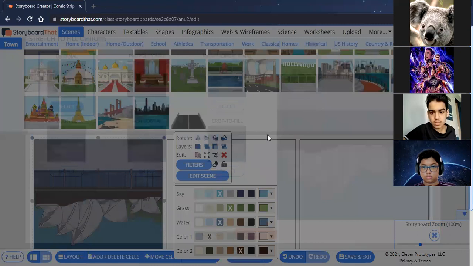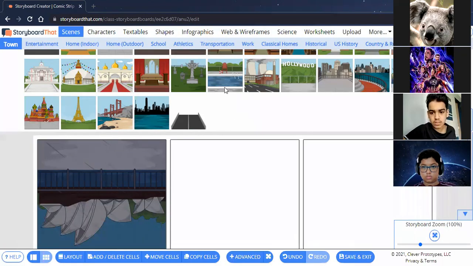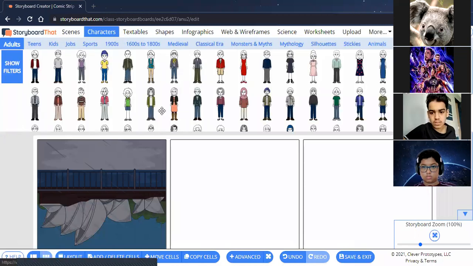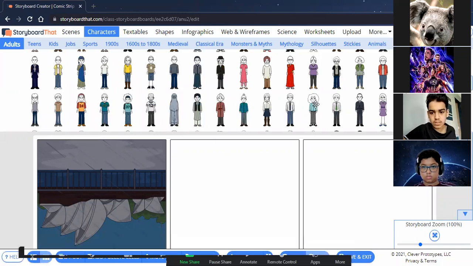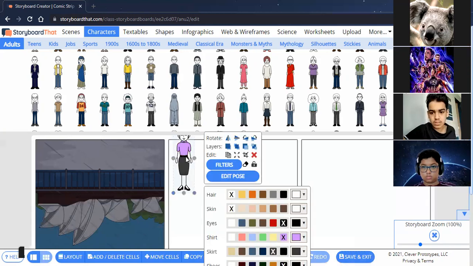So this is what I was doing. Okay, now come to the second one. I want to insert characters. So go to the character. You can select any character. There are so many characters available, like you can make a digital comic also. Yes, of course. I told you that. You can create a digital comic.